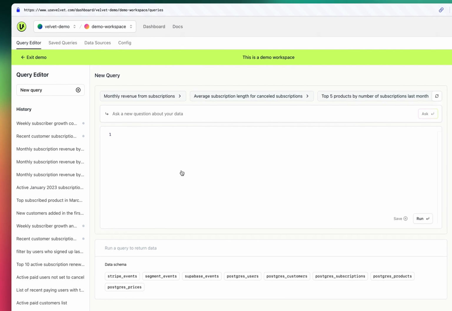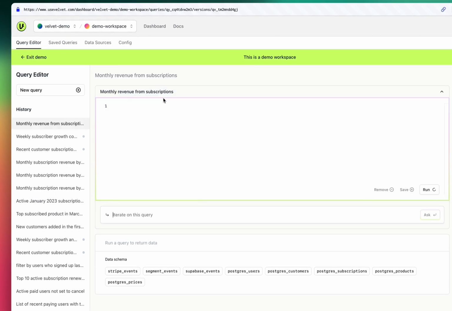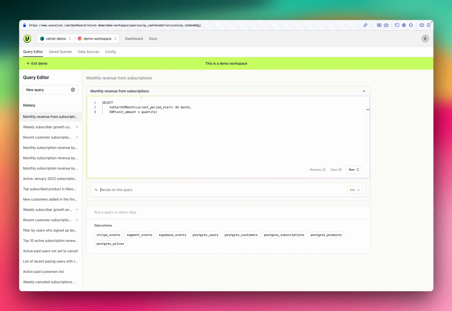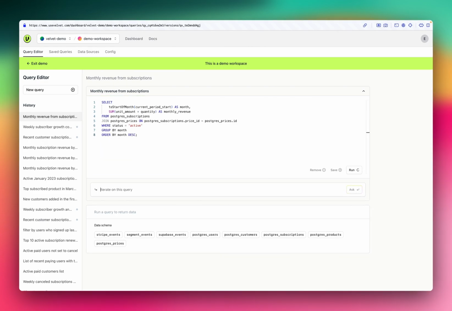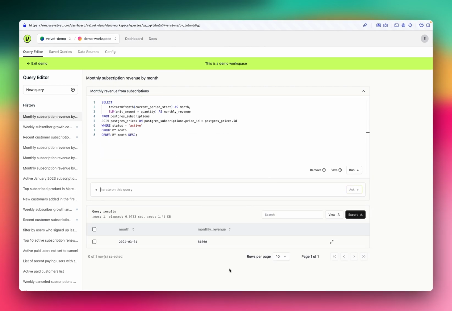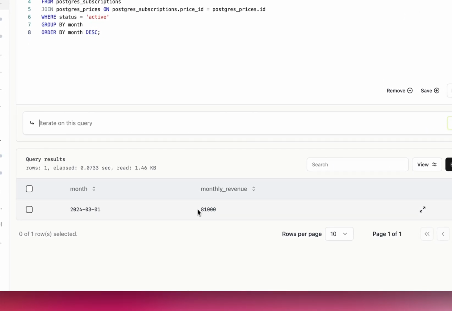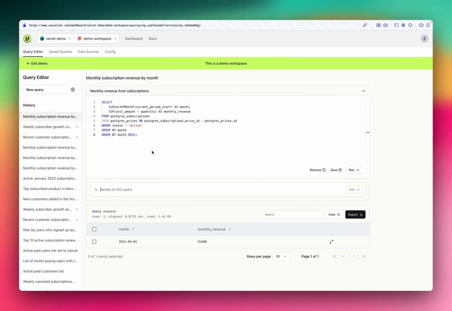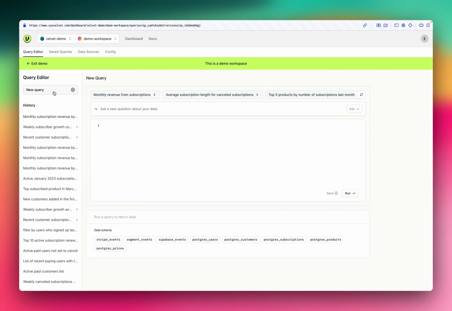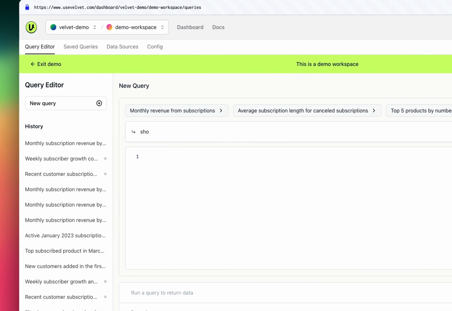So we can tap one of these, monthly revenue from subscriptions. Our system's going to introspect on the data schema, write SQL, and then return an answer. So you can see you have 81,000 in monthly revenue from this test data. So now we'll try writing a query of our own. We'll get started with show me a list of all customers.